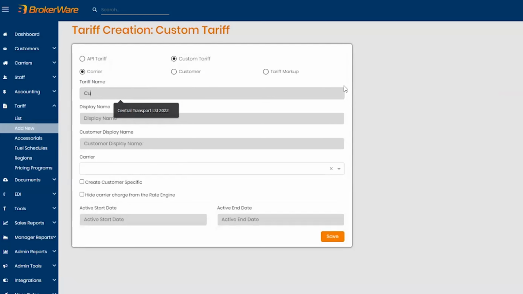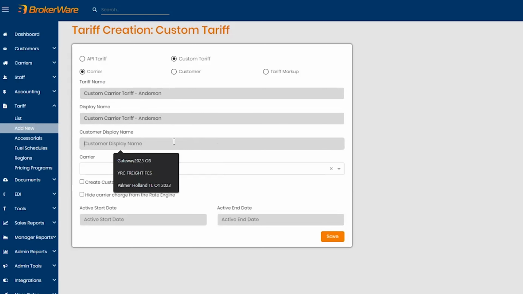Give my tariff a name, custom carrier tariff. So if you don't give a display name, it's going to use the tariff name as the display name. And then a customer display name, let's say if you want to display this carrier tariff charge as a different name for the customer when they're running the rates, then you can give them a custom name. So let's do custom display name. And then from here, you'd want to choose the carrier which this tariff is assigned to.